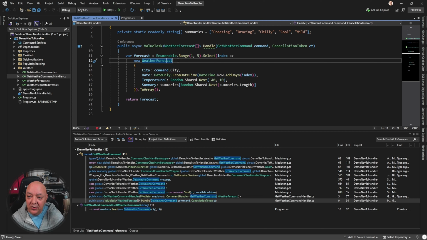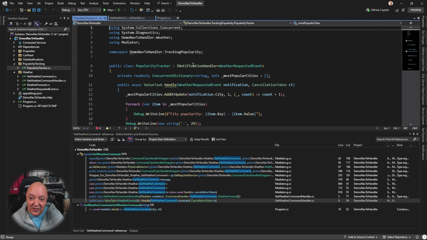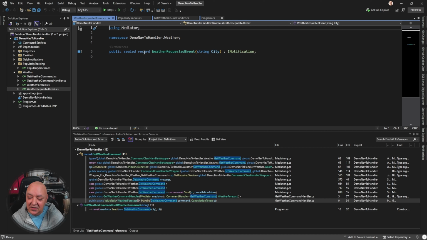So let's say that once we return this weather forecast, we want to track the popularity of all the cities. So I made a quick popularity tracker feature, which essentially just listens for a weather requested event. And I have this here. It's just an event, a record, that takes a city as an argument and behaves as a notification. And as you know, a notification can have multiple handlers. This could also be an event handler of any kind. So this is not specifically locked to Mediator.